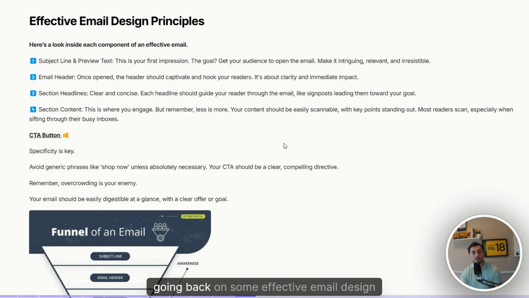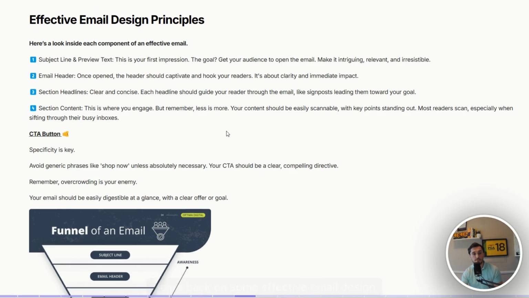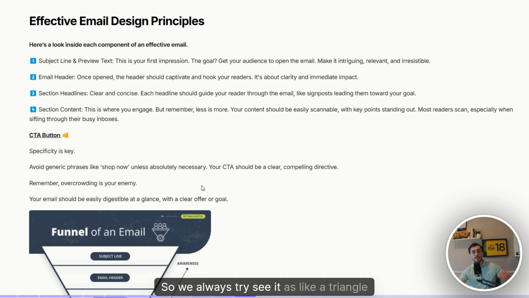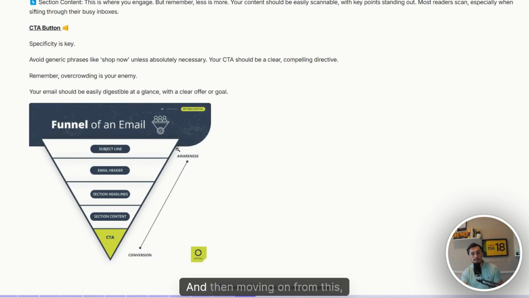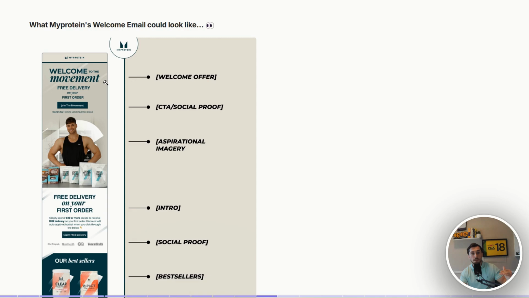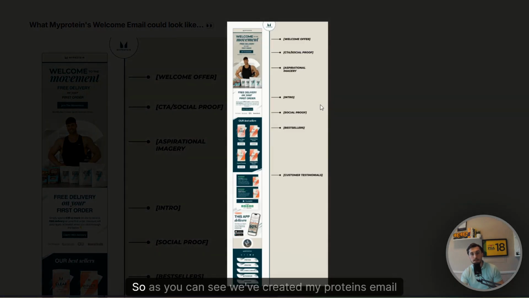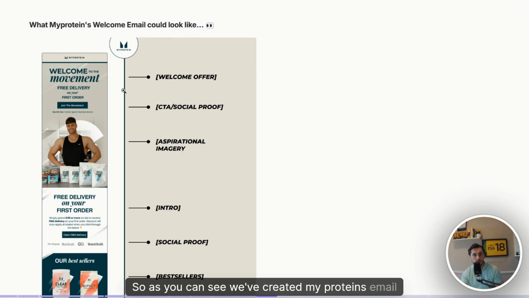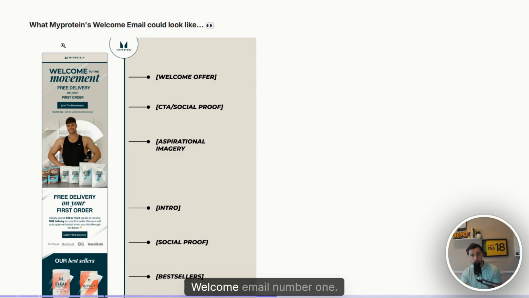And then just going back on some effective email design principles. So we always try to see it as like a triangle approach. So when somebody comes on, you've got the header, subheading, button, underneath that you could have some social proof. And then moving on from this, I just want to go through maybe just breaking down how this is actually structured.